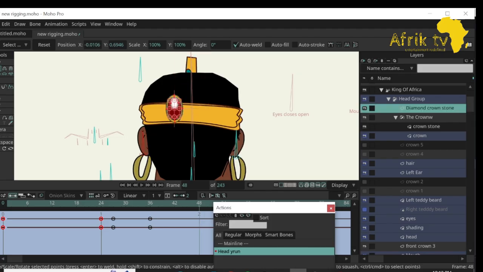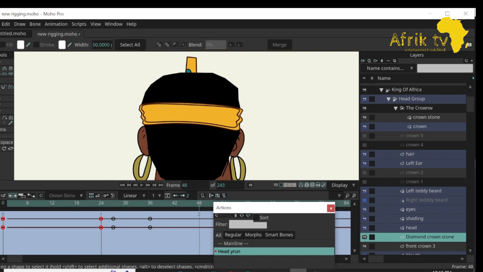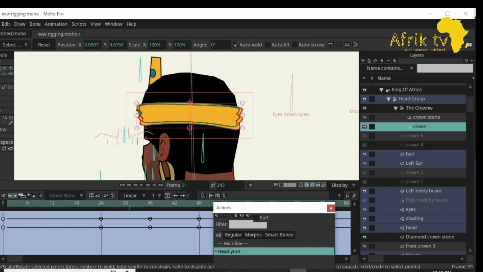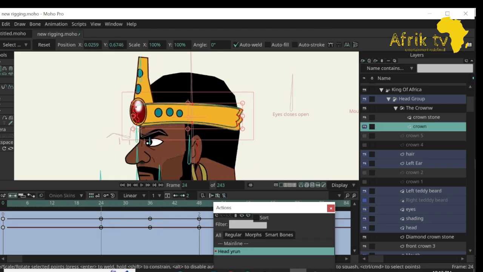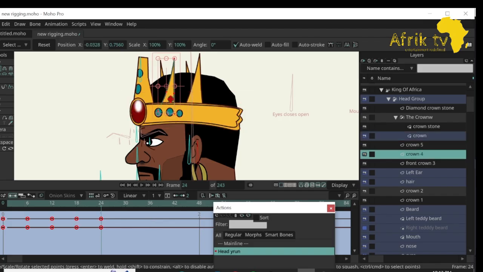Alright, so we have the diamond going to the back of the head as well. And then we have crown. Okay, so let's deal with the other parts of the crown. So we have crown 5 and crown 4. So let's talk about crown 4 first.